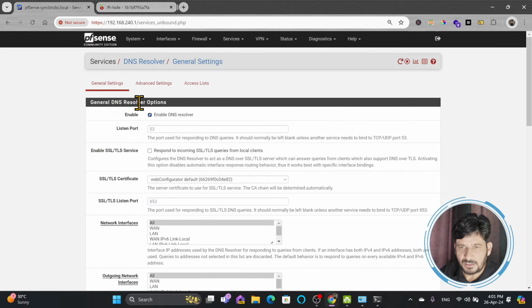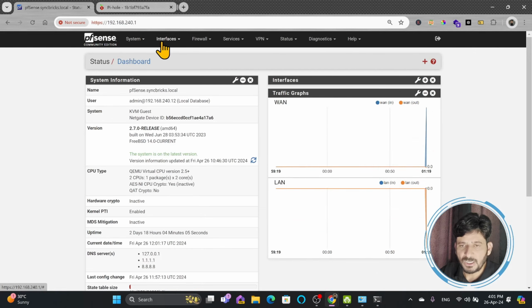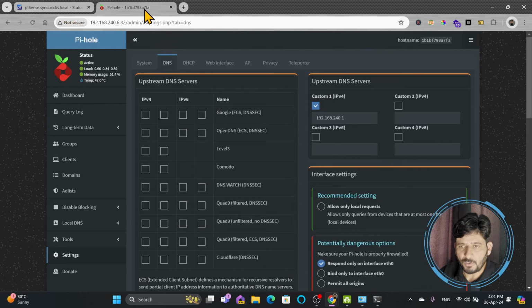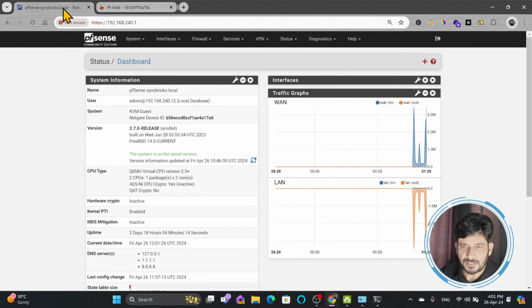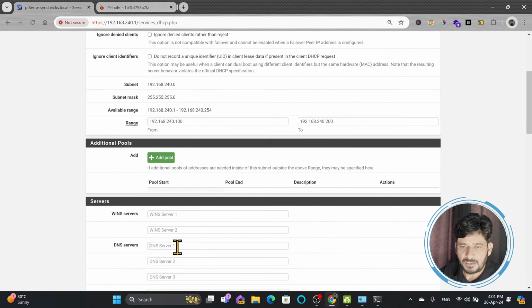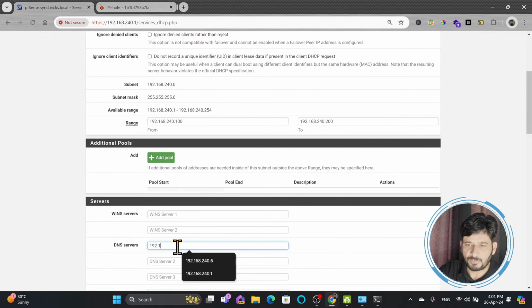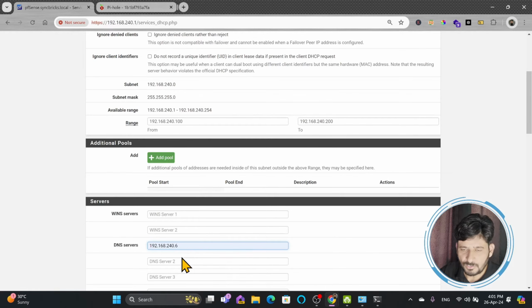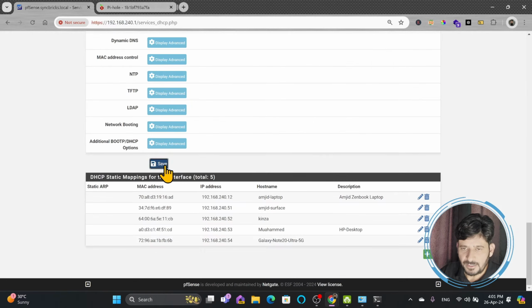You can see here, this will be receiving here. So I can ask the DHCP server. pfSense is also a DHCP server. I want the DHCP server to send the DNS request to Pi-hole, and then of course Pi-hole is already sending the request to pfSense. So I will go back to my pfSense, go to services, DHCP server, and tell the DHCP server that the DNS server which it should assign to the devices on the network should be 192.168.240.6, which is Pi-hole. Save these changes.